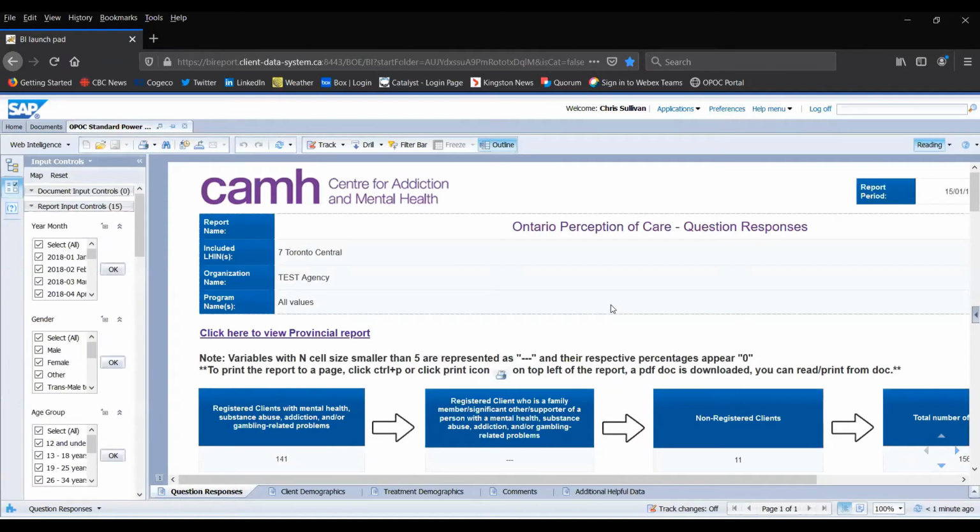Additionally, there's a reporting portal navigation guide, a very colorful document that would have accompanied the email you received with logon credentials. It is there as a desktop, hands-on resource, with screenshots to remind everybody about navigating through the portal.